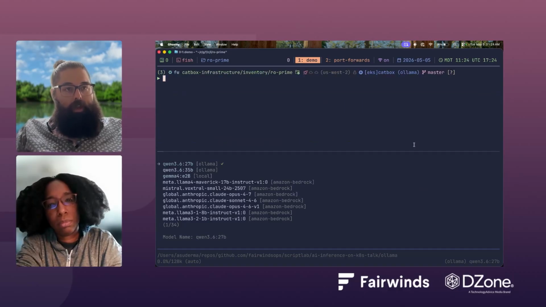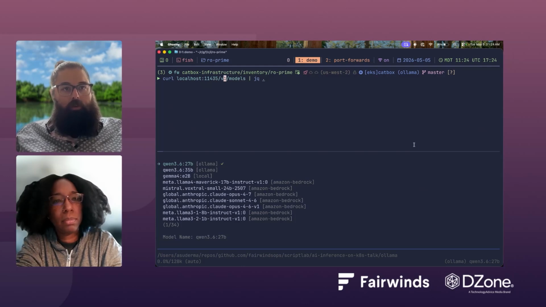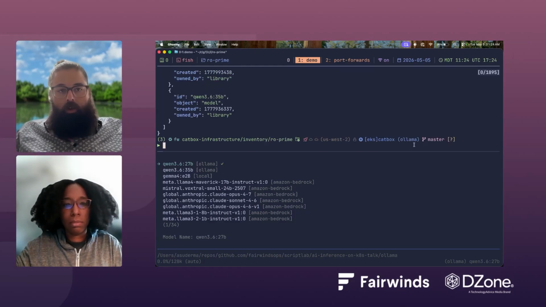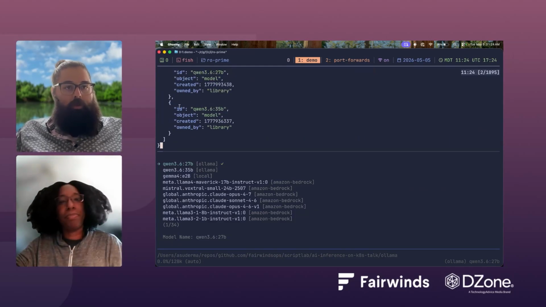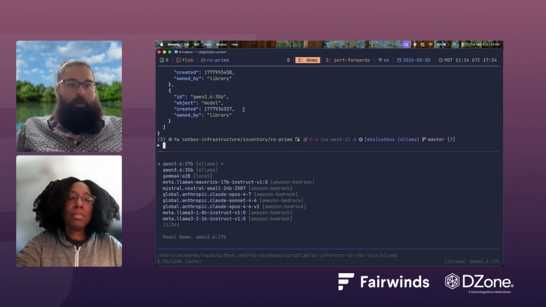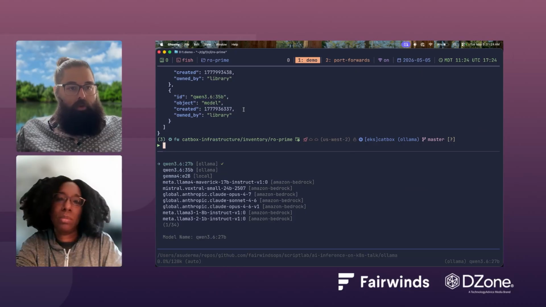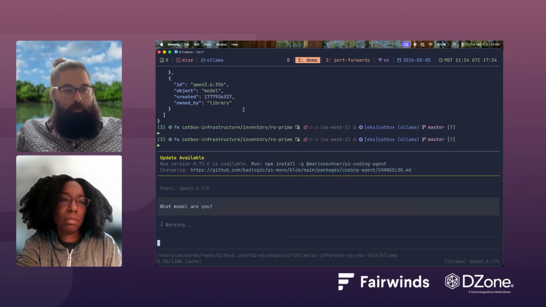We can test that by running a curl command against Ollama here. So this is the port that I'm forwarding it to. This is the /v1/models endpoint. If I go ahead and run that, we'll see I've got Qwen 3.6, 27 billion parameters, and then the 35 billion parameter version running there. So I'm going to select that local 27 billion one, and I'm just going to say, what model are you?